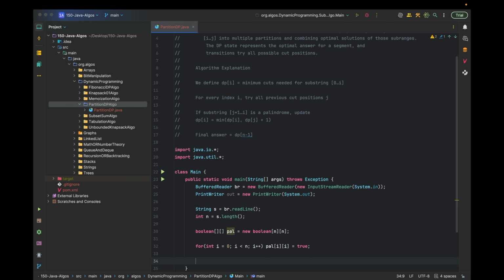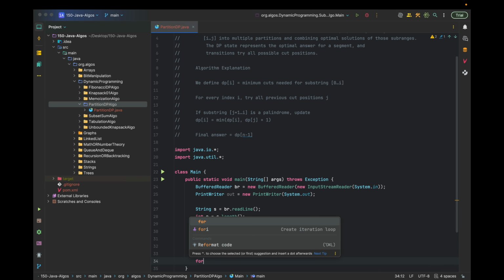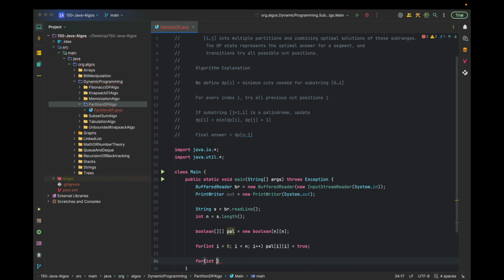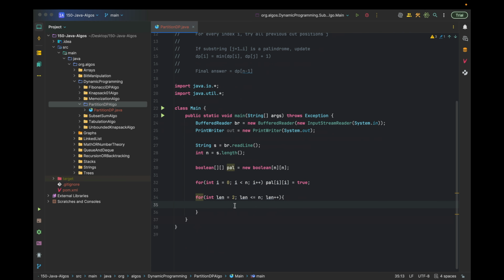Next what we will do, we'll check the palindrome of the length greater than or equal to 2. So let me go with a for loop here. int length equals 2, length less than or equal to n, and I'll just increment the length here, length plus plus. We are starting with 2, sorry. This is fine. So within the for loop, let's go with one more for loop, nested for loops, right?